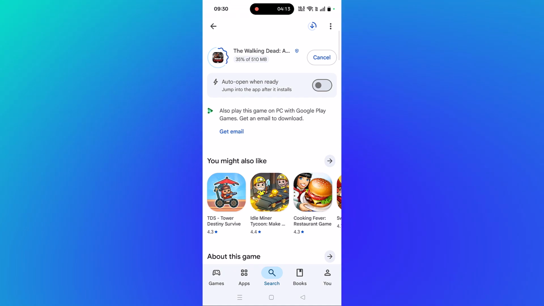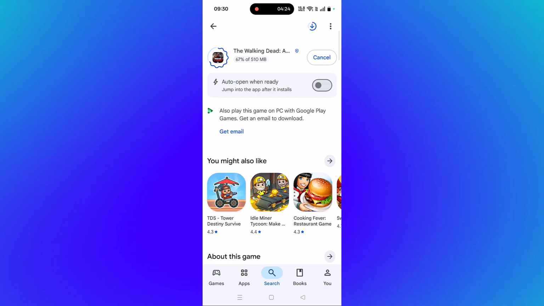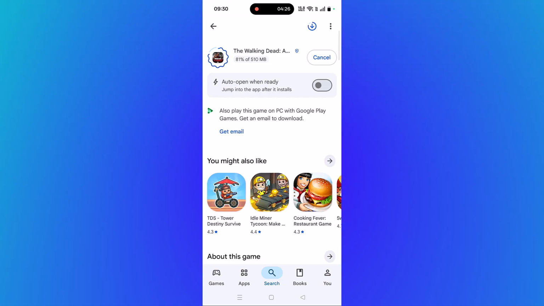Now if your problem is still not solved, then the last thing you must do is check the Walking Dead Aftermath app server status, and if you find that the server is offline, under maintenance or having any kind of outages, then you can't do anything. You just have to wait for the server status to get back online and then you can check back later.